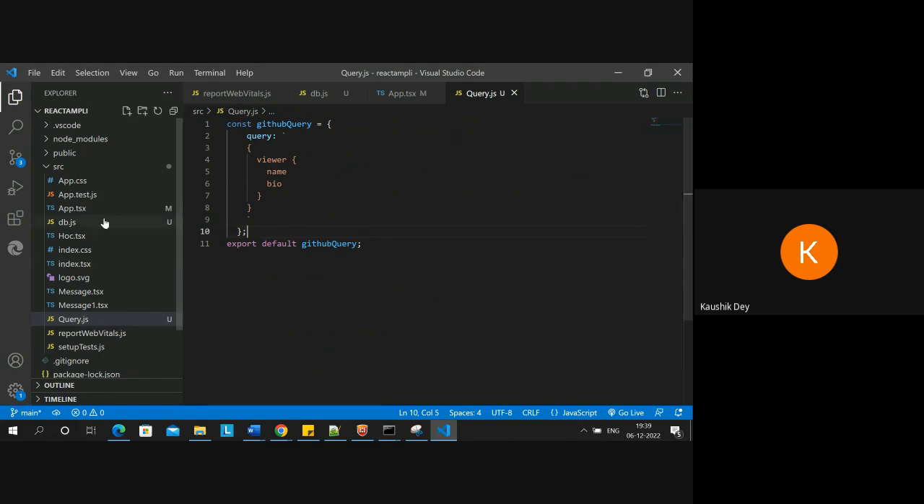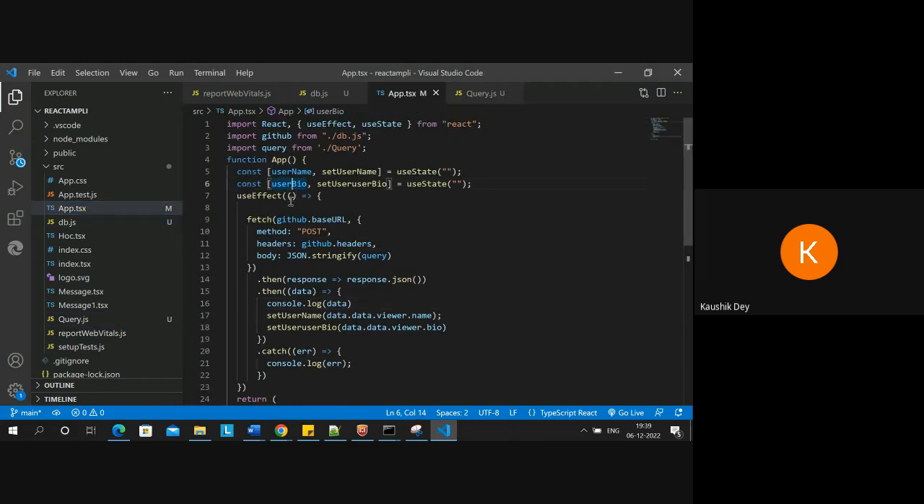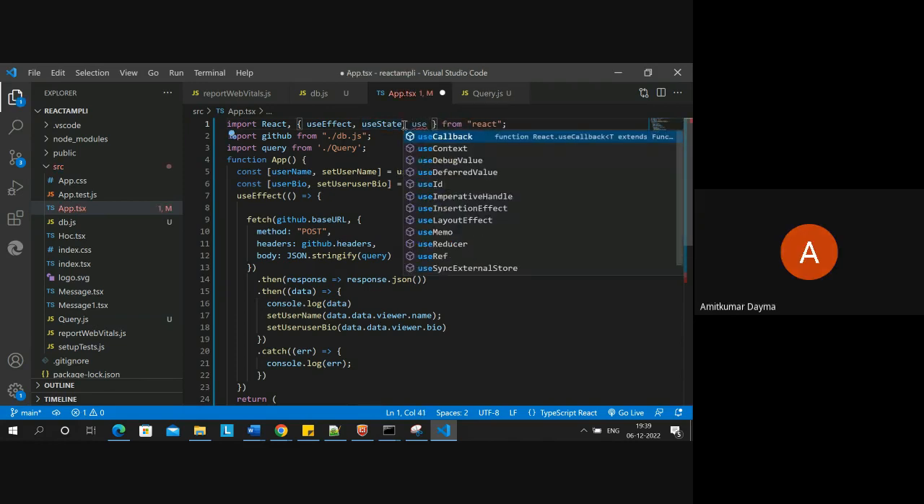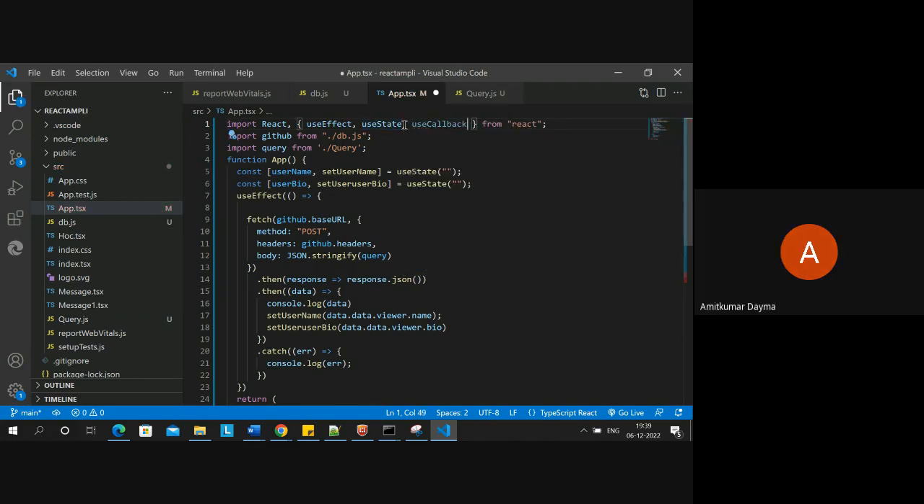One thing that I have missed out is the useCallback hook. You can also do that, like useCallback.